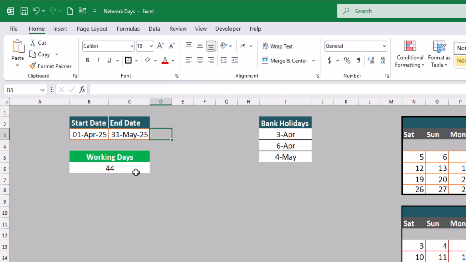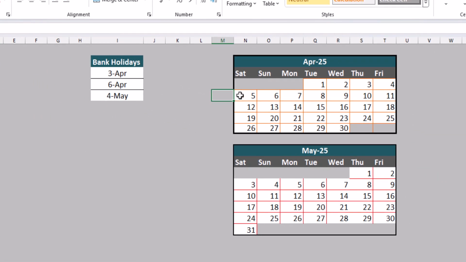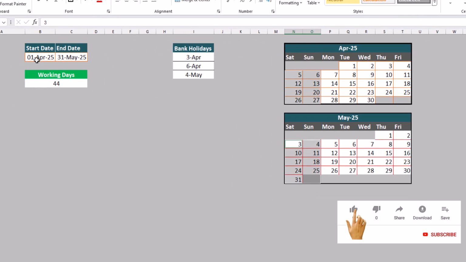Let me tell you something here: NETWORKDAYS considers that your weekend is a static weekend, which is Saturday and Sunday. So if we go here and check that, we have 8 weekend days in April, between the Saturdays and Sundays, and we have another 9 days in May. So we have 17 days as a total of weekend days. So 17 days out of the 61 days included in these two cells, between the 1st of April till the last day of May. So it will be 61 minus 17, which gives us 44.